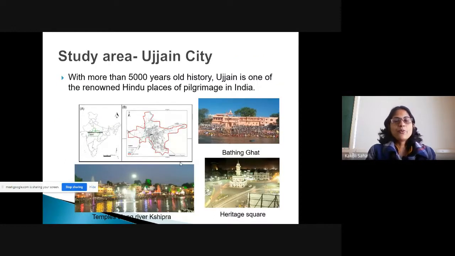So we thought of doing this, and we selected a study area which is in Ujjain city. Now, why have we chosen Ujjain? There is obviously a background for it. Ujjain is a religious city. They have the Mahakal temple, which is very famous, and they host Kumbh, which is a very popular pilgrimage.